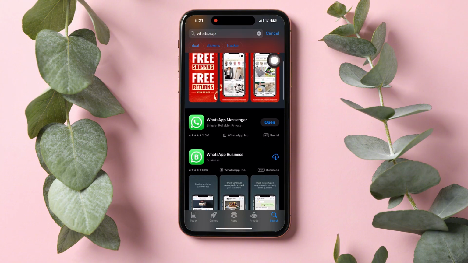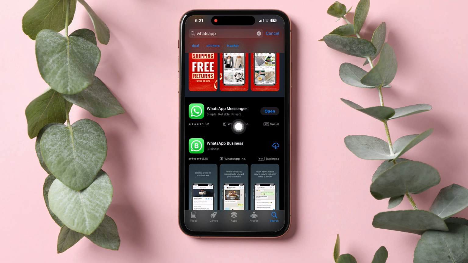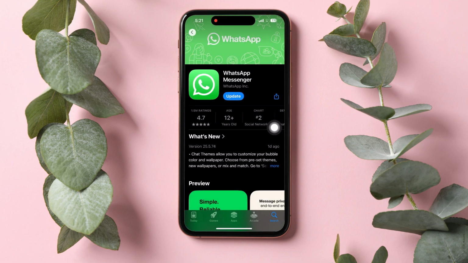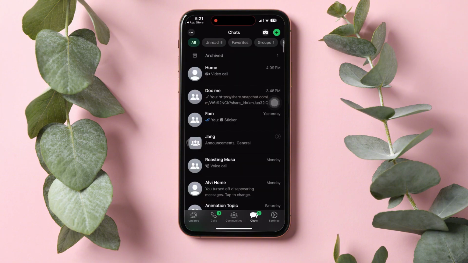After that, tap on WhatsApp Messenger to open it. Here, you need to tap on the update button as shown to keep WhatsApp up to date. So wait for it to update, and if it's already updated, you will get to see the open option. So after it's done updating, tap on Open as shown. You have now successfully updated WhatsApp.